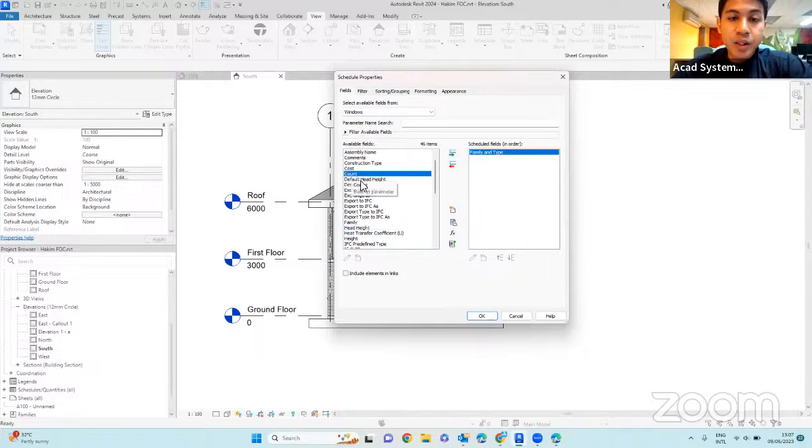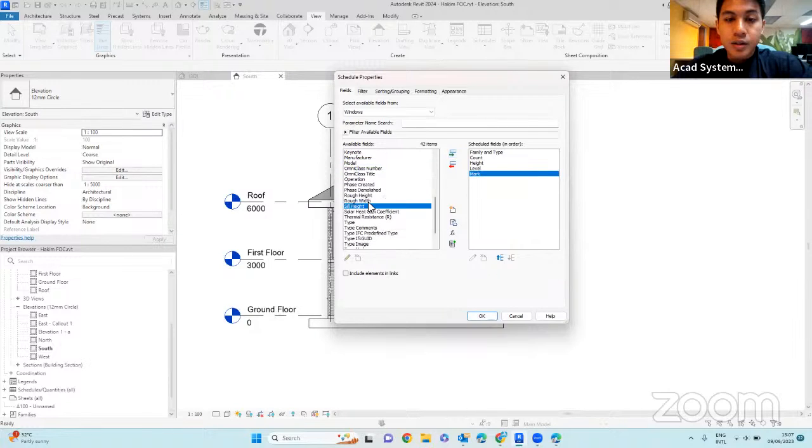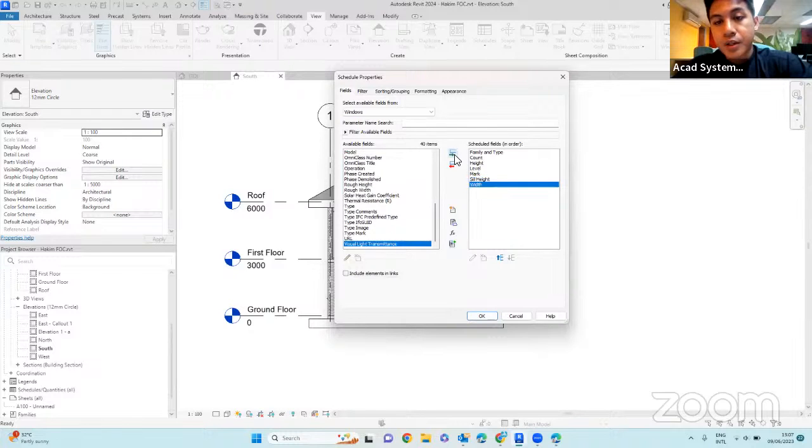And then maybe I want to include the count, and then maybe the height of it. Also level, mark, sill height, and maybe width. Okay. I just add in these few parameters or available fields. I will select it here and click on this green arrow. And if you need to remove it, you can click at the red arrow.